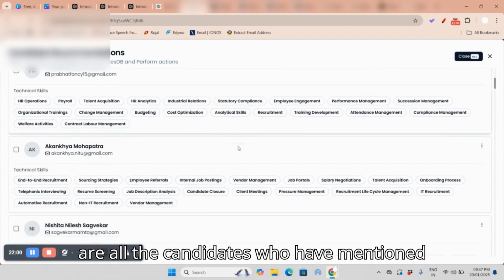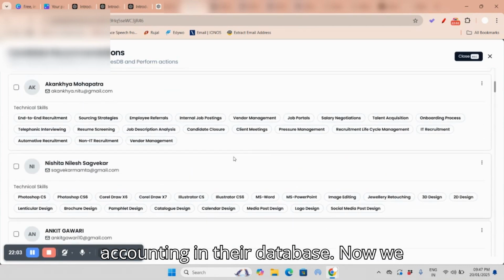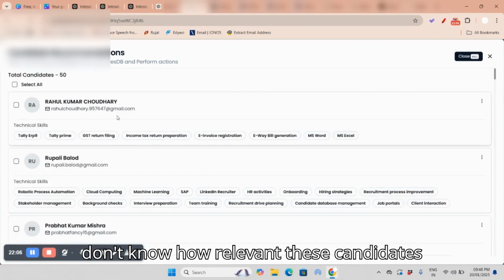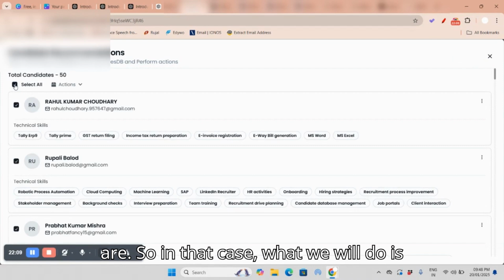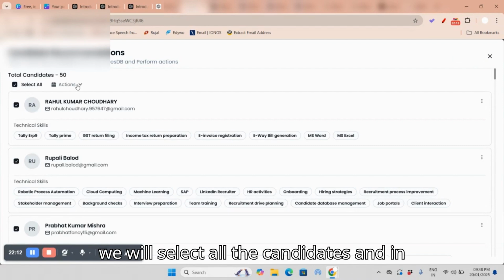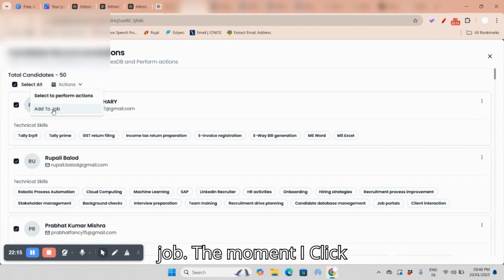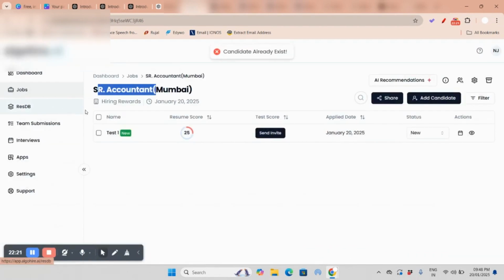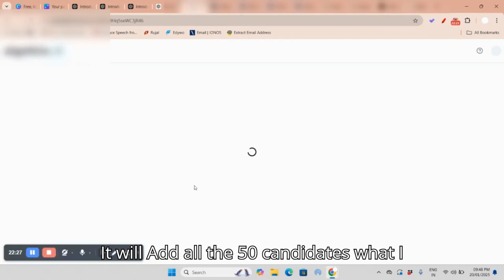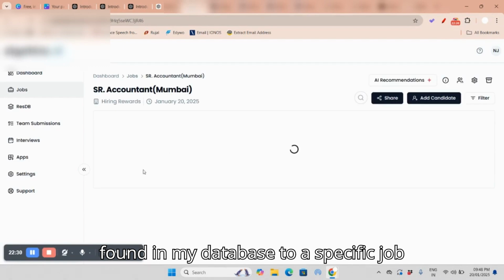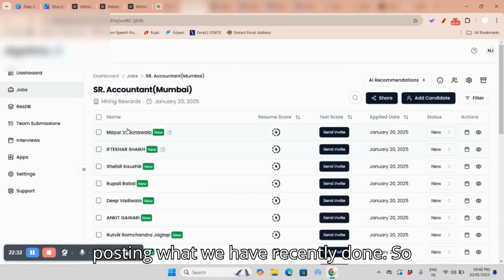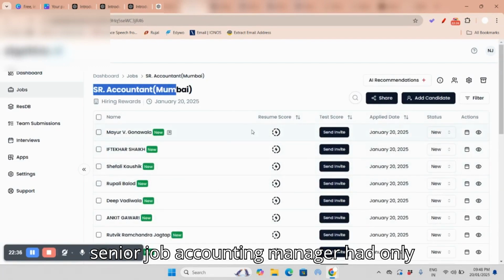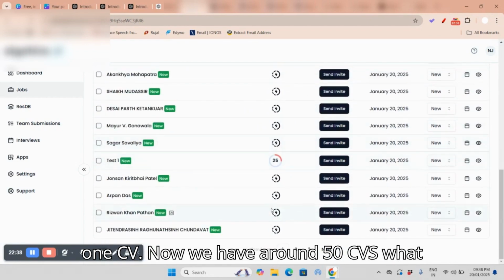Right? So these are all the candidates who have mentioned accounting in their CV. Now we don't know how relevant these candidates are. So in that case, we will select all the candidates, and in the action button, we will send them to a job. The moment I click add to job, it will add all the 50 candidates I found in my database to a specific job posting we have recently created. The senior accounts manager job had only one CV. Now we have around 50 CVs added.